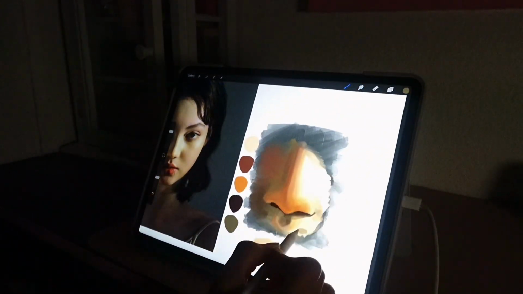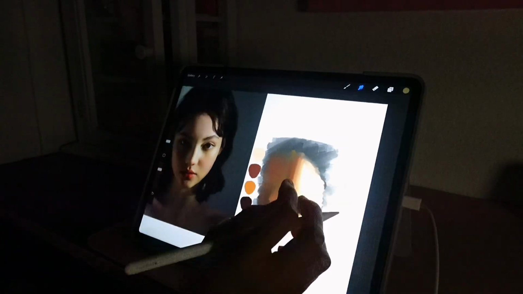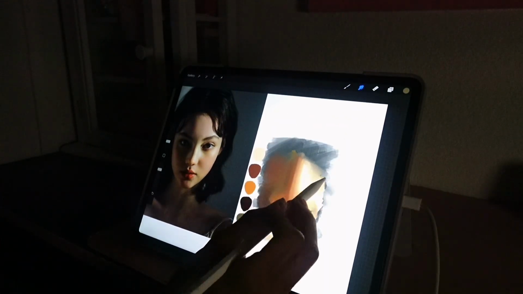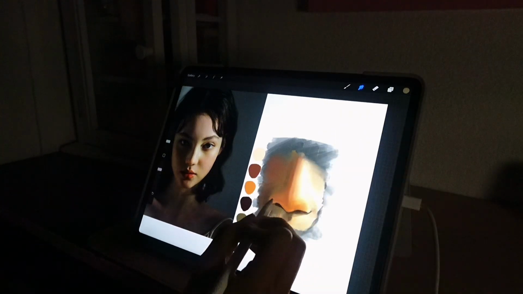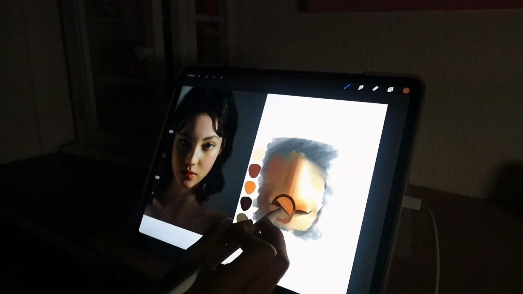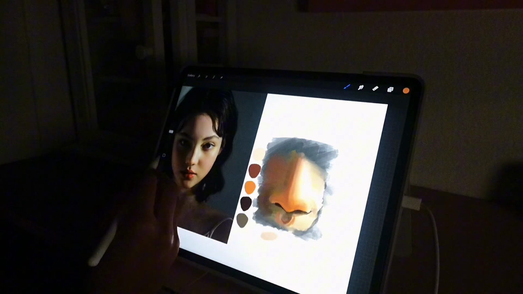Now at this point, I am blending, but I'm being a little bit more precise. I'm adding a very opaque layer of whatever color I see in certain areas. So if I feel like a tone needs to be a little bit more orange, I'll do that and then I'll blend it out.